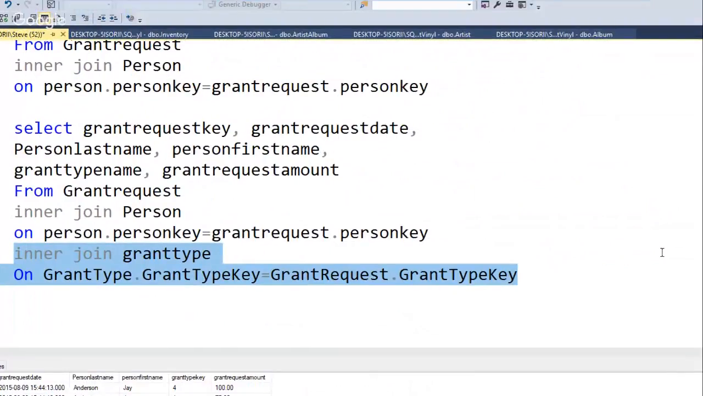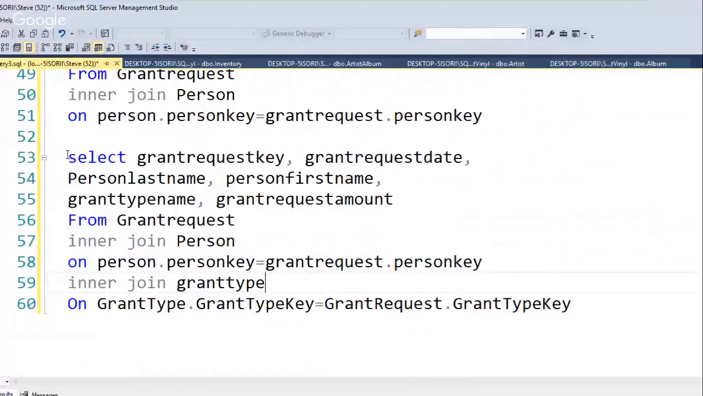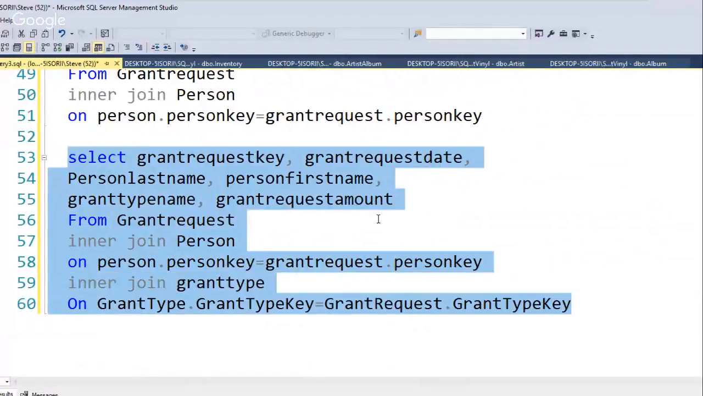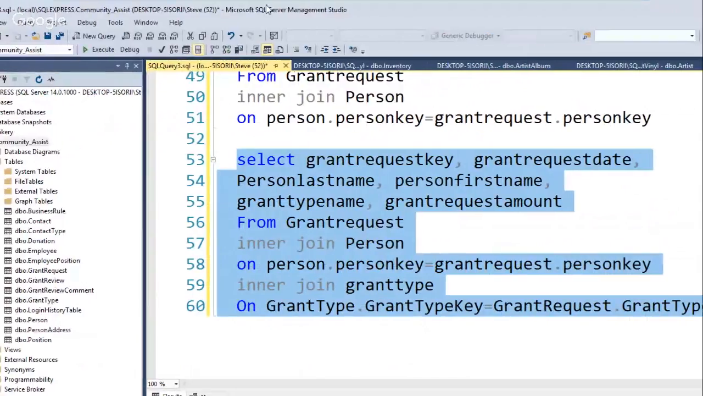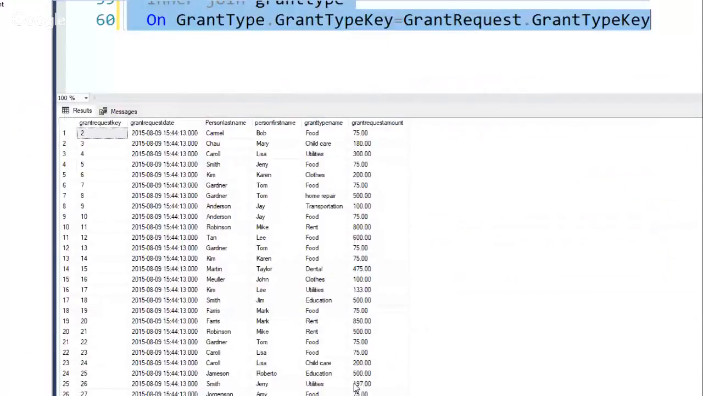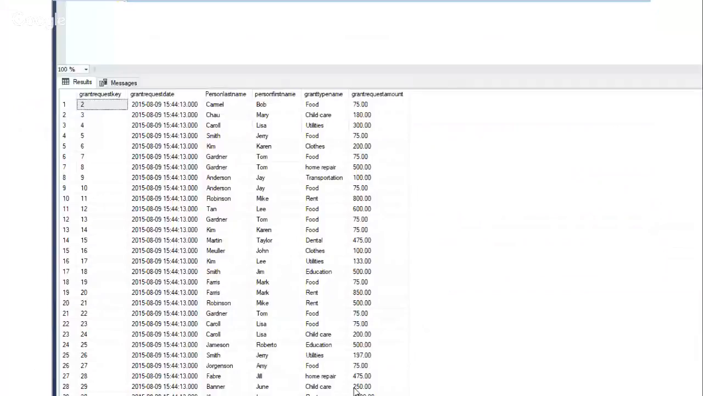So I'm going to highlight that whole thing and I'll just show you what it does. This is the last we're going to do with inner joins. These are, as I said, the hardest thing I'm going to show you. So now the result of this shows the name of the person, the grant request, and it also shows what they're requesting, the grant type name. So instead of numbers here, I have what they're actually asking for.